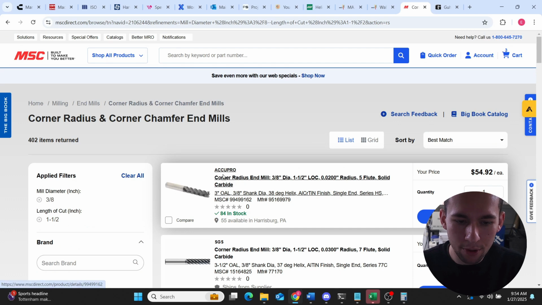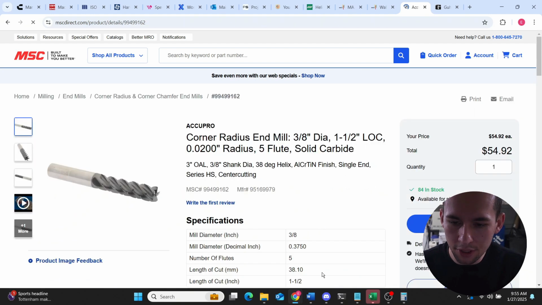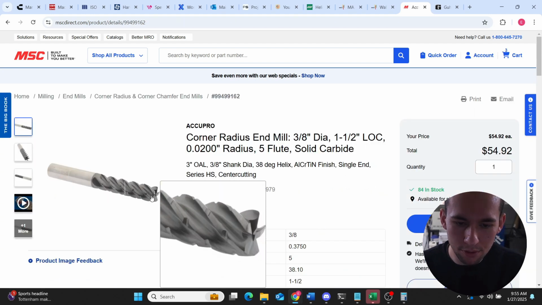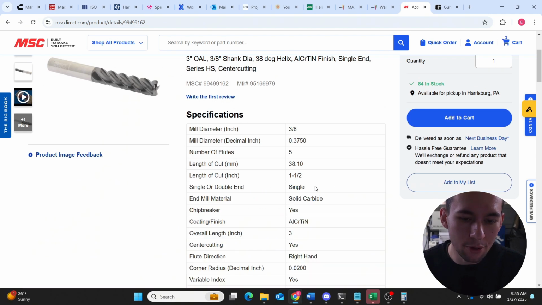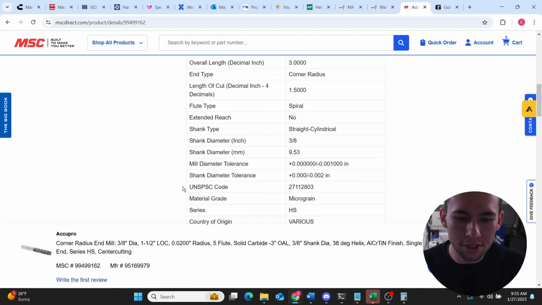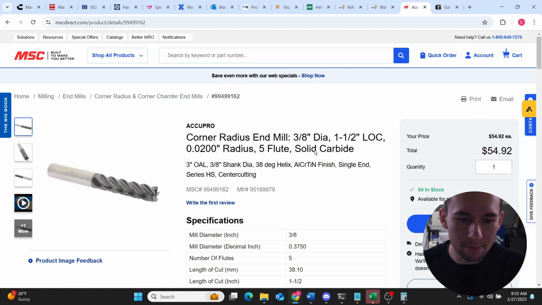Okay, so we have an AccuPro 3/8 end mill with 1.5 inch length of cut, 5-flute solid carbide, or a ton of other ones, right? It has chip splitters on it, so make sure you take that into account when you buy it. You don't want to purchase an end mill that can't really achieve what you want, because maybe this is a roughing end mill.